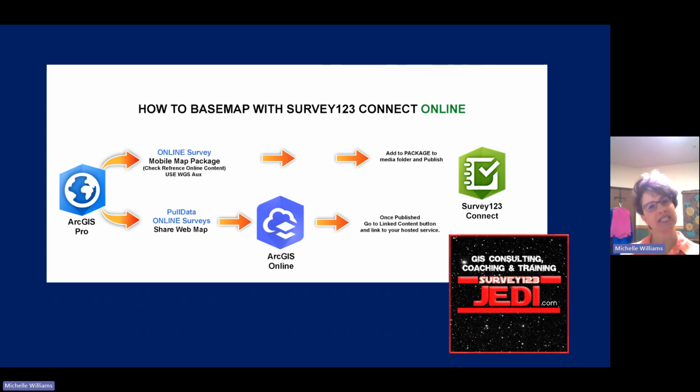And then once it's published, you can go back into it. You're going to go into Survey123 Connect, and there is a linked content button down there. Once it's published, everything in your services will show up. So you can say add a new piece of content, and then we're going to hook that to your hosted service. Once that happens, you can republish it, and then everybody can download it, and you'll be able to get all that information.